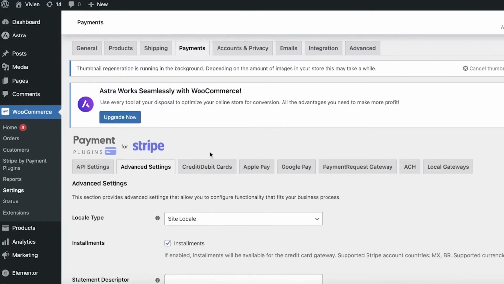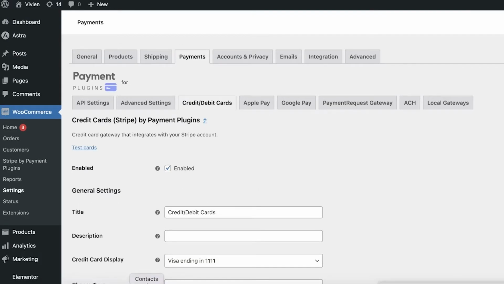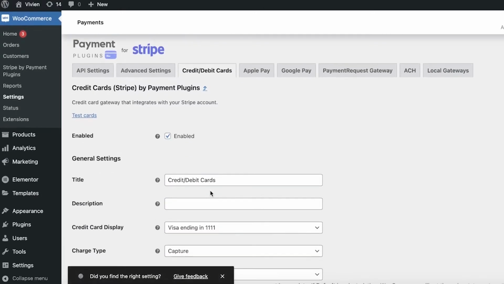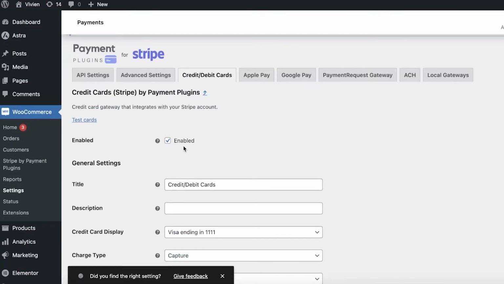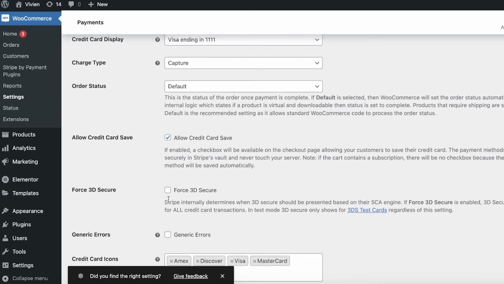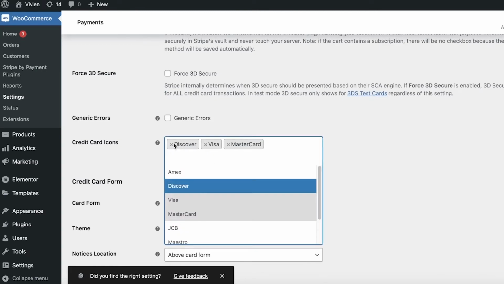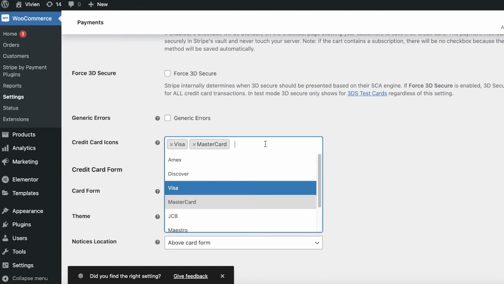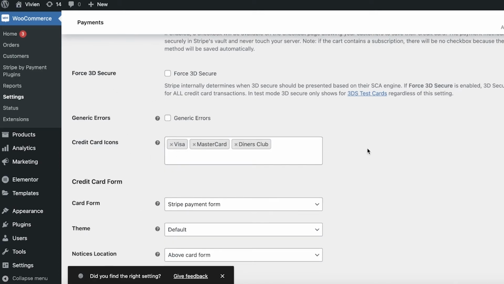Now after that, you also have some other settings regarding debit and credit cards. So you can go into debit and credit cards, and you can add some descriptions. So what is going to be the credit card display, whether or not you're enabling credit cards or debit cards. And then you have some generic errors, and then the credit card icons you want to display. Let's say I only accept Visa, MasterCard, and Diners Club. So I can enter these credit card icons.